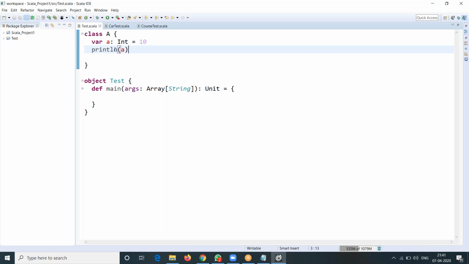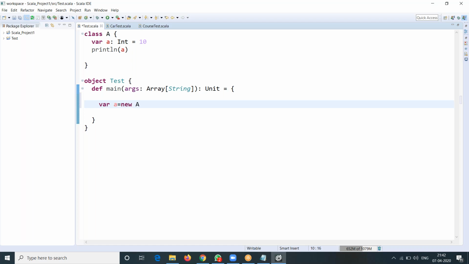I didn't use any method to print it. Can you observe this? I'm not using any method to print it. Okay, so that is fine, no issues. Now, the surprising thing is you go to the main, create an object for that class A equal to some new A. That is one thing. That's all. You don't need to do anything now.